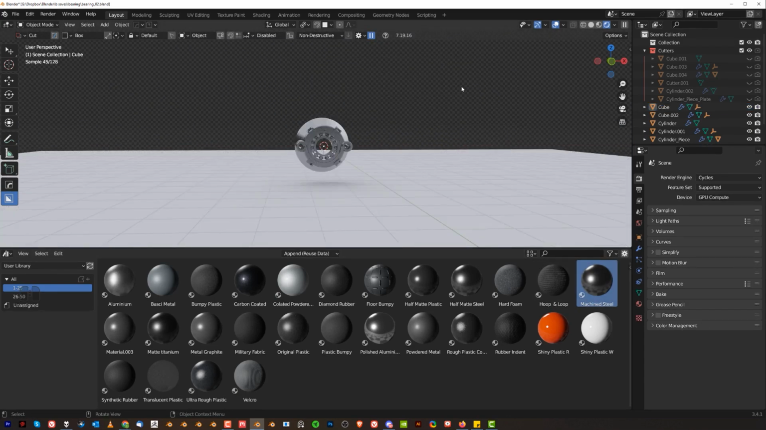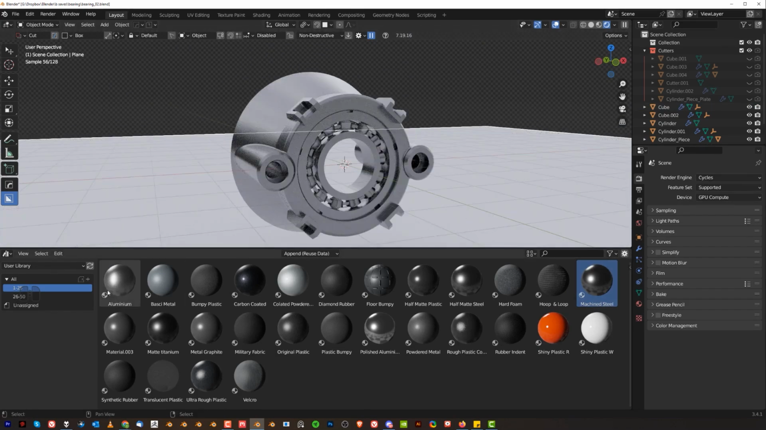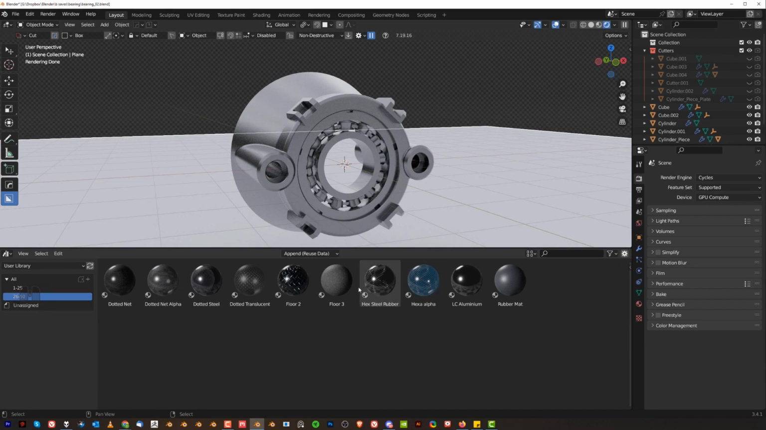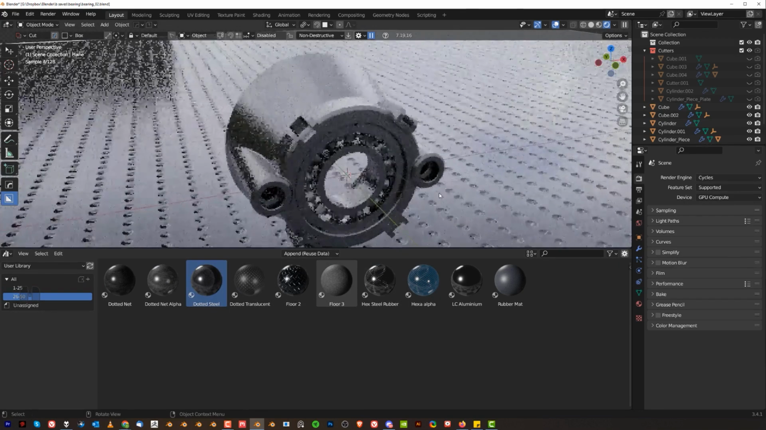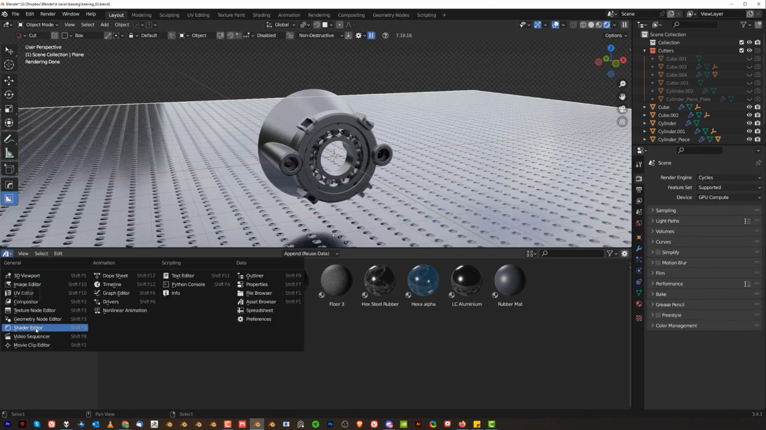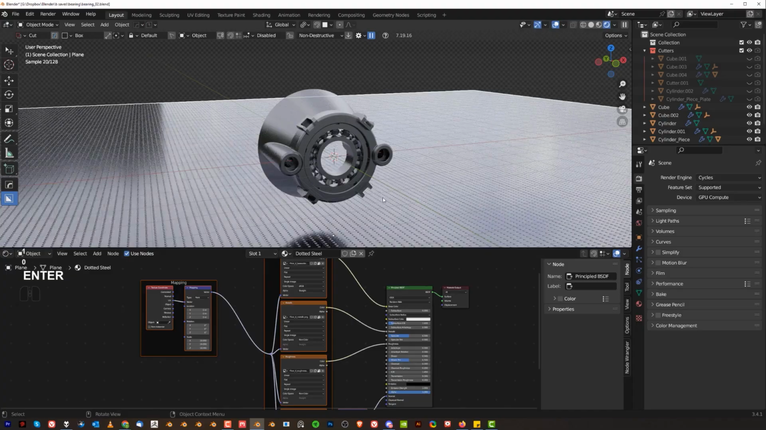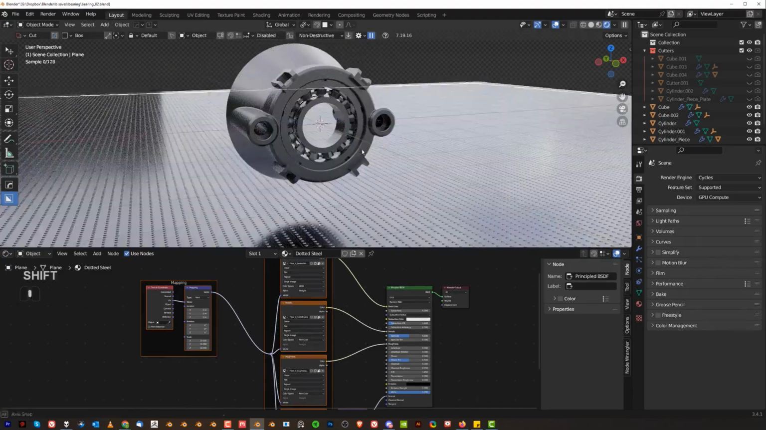Here, that looks pretty good. Awesome. And the floor, we could have this one, dotted steel, which is pretty awesome, right? Cool, we just have to change the scale. So let's go to shader and change the scale to maybe, I don't know, 10. There we go, it looks pretty decent.